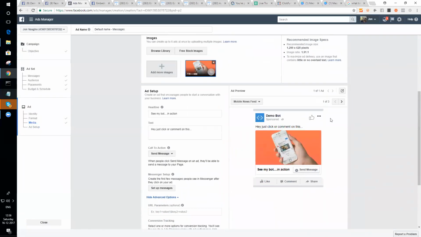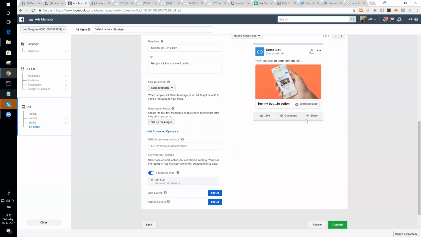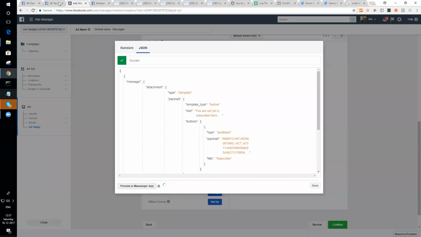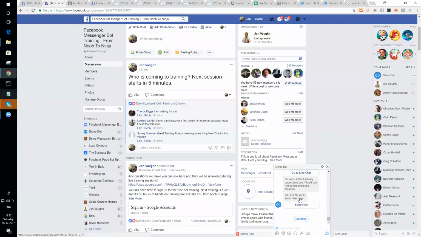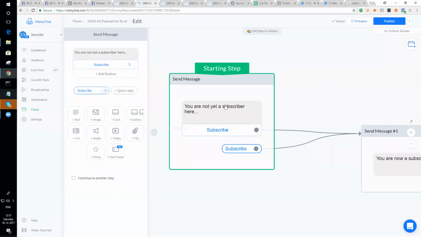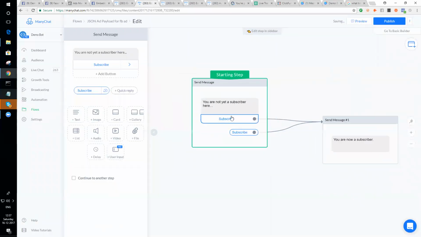A user will see this ad right here. They will click on this send message. When they click on this send message, they will get this message. That is the first message that you've given them. Now that user is not a subscriber yet. They may be a subscriber if they're already a subscriber seeing your message.